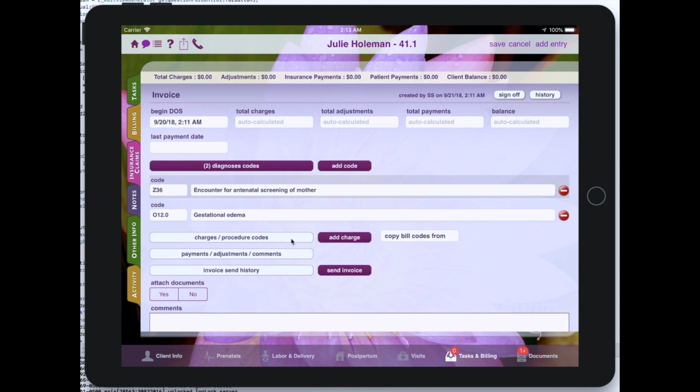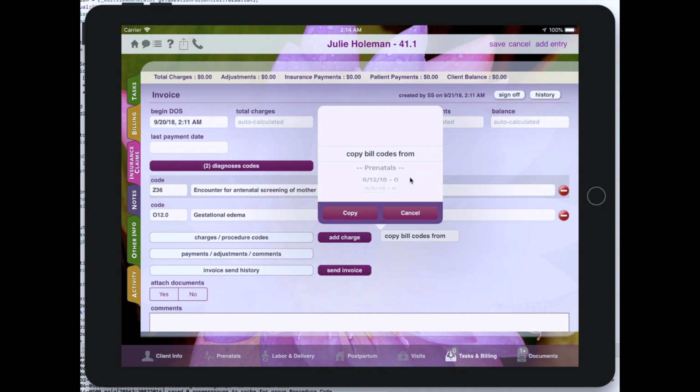And this charges section currently doesn't have anything in it. You'll notice the diagnosis code section has a 2 to the left of it that indicates there are 2 entries under it. If you have already added procedure codes to a visit record, then it can be copied to this invoice by pressing the Copy Bill Codes From button. It will come up with a list of all your visits and even insurance entries that you've created. So if you've already created an insurance bill that has the codes, or if you have a visit that you just did that has the codes, you can copy it from that visit.